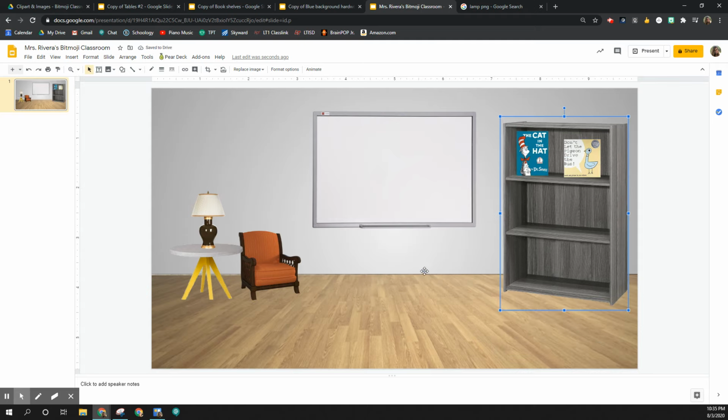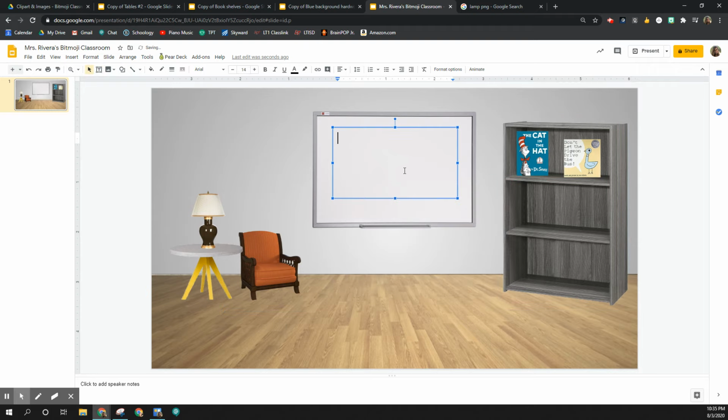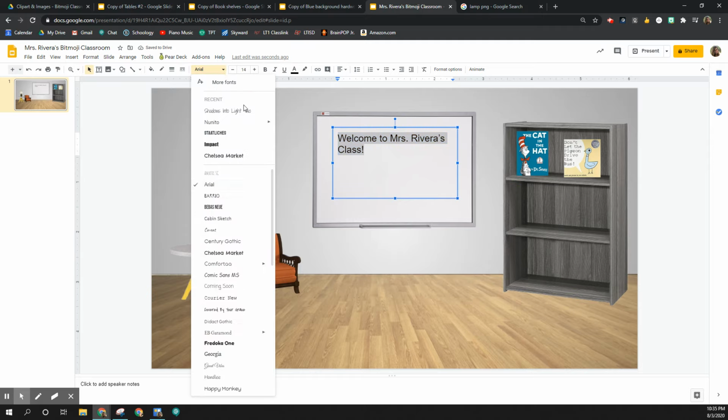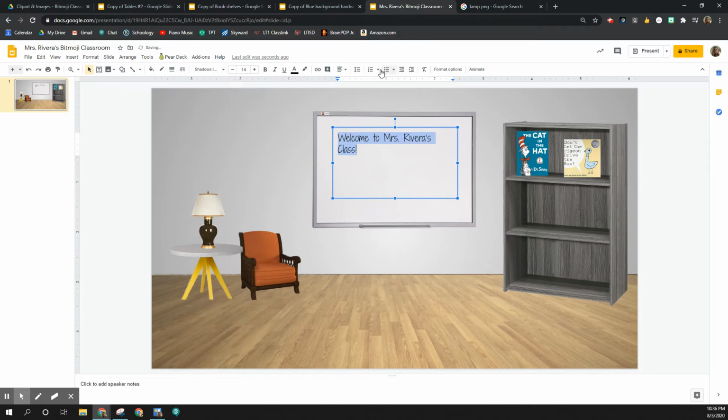The last thing I would like to show you is adding text. So you'll click this little square with the T in it, and it will give you a text box that you draw. Welcome to Mrs. Rivera's class. Now, I don't love that font. I'm going to change it to one that I have. Make it look more centered and presentable. Perfect.